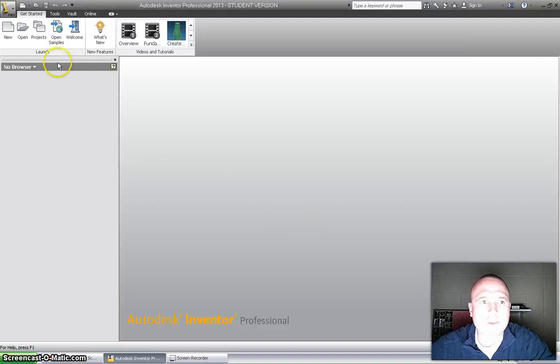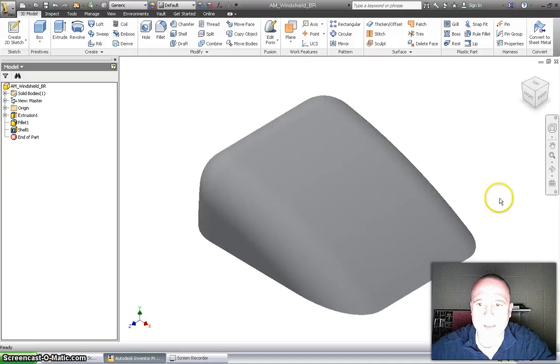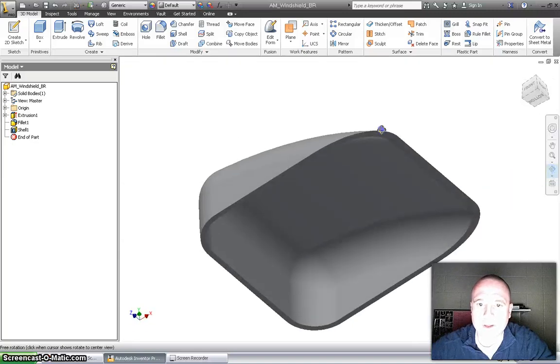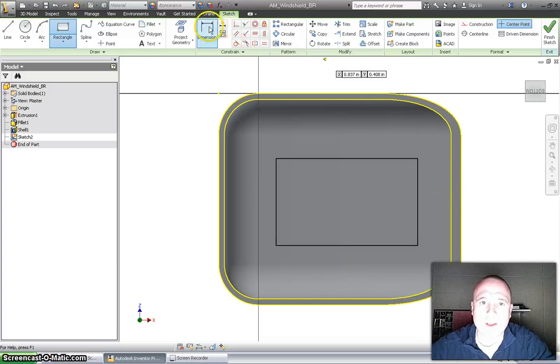We're going to go ahead and finish the windshield on your Automoblox car, so I'm going to go ahead and open that. The last part, we're going to create the shape that actually goes down into the passenger base. So I'm going to create a sketch on this surface. I'm going to start by just drawing a rectangular shape and putting in the dimensions for that rectangle.